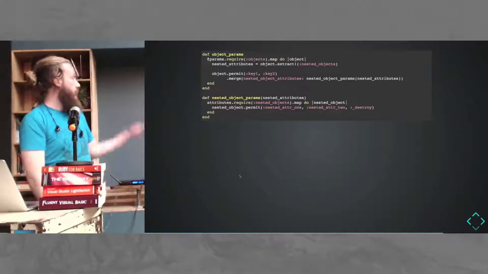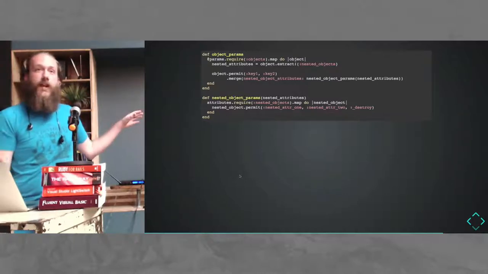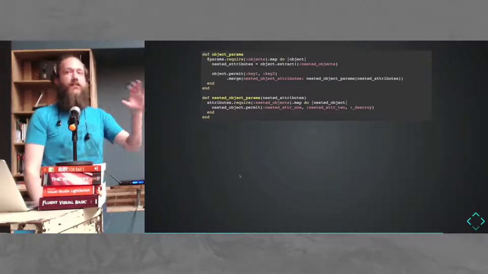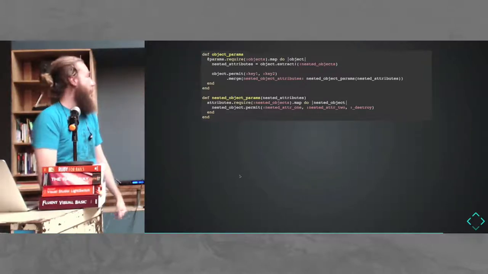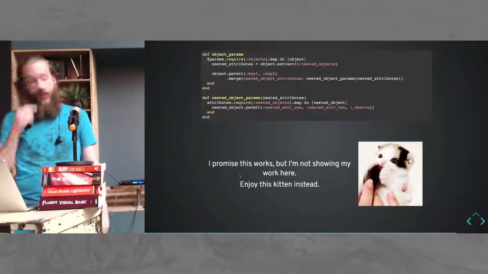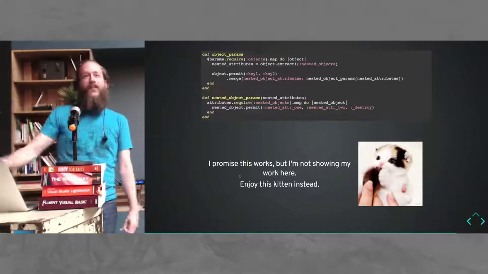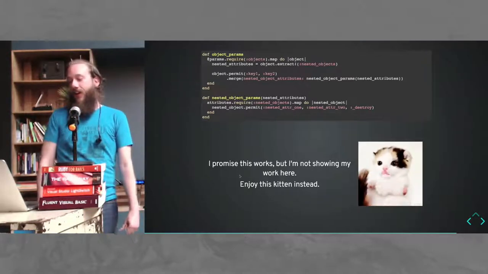So, is this visible at all? Should I bother explaining this or just say, look at it when you get it? Anybody? In the back two rows, can you see what's happening here? Not at all. Okay. I promise this works. I'm not going to show my work. Just enjoy this kitten. Look at it when you get the link for the slides later.